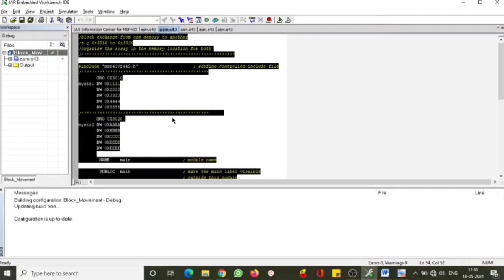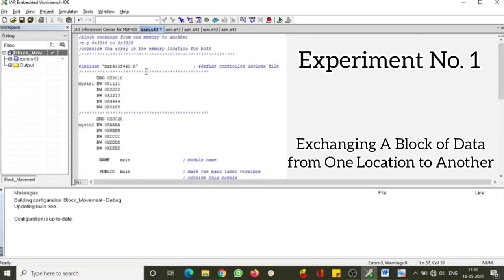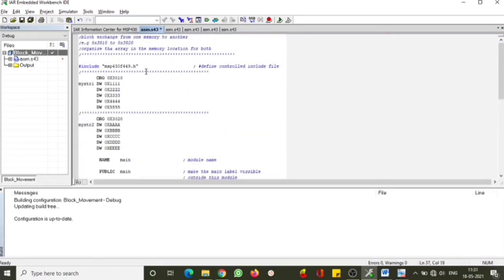So in this video we are continuing with the block movement. We have seen how the block movement is done. Now we are trying to see how block exchange will be done. If you observe, previously we saw that the data was only stored in one location.